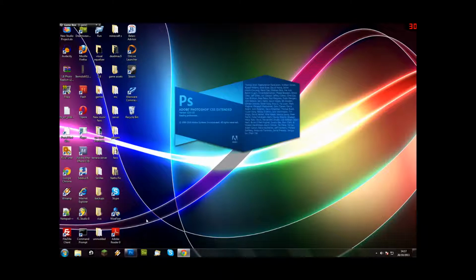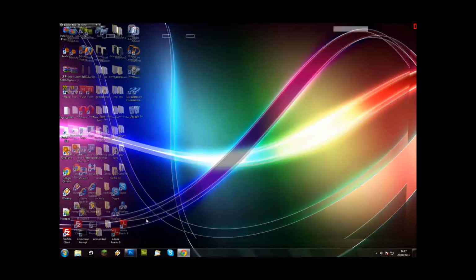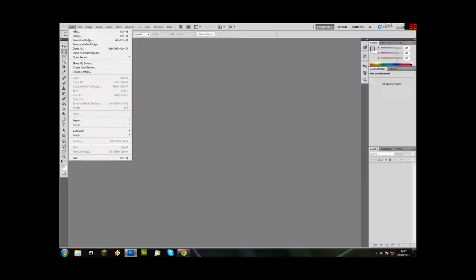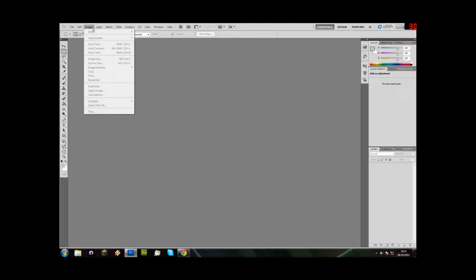In this tutorial I'll be showing you the complete basics. So basically what all these icons mean, what you can do with File, Edit, Image and Layer and all that stuff. And yeah, so let's begin.